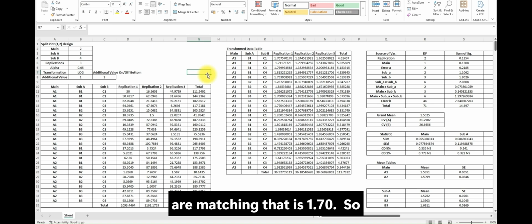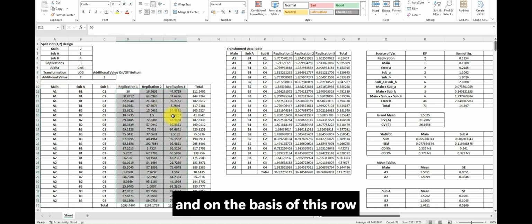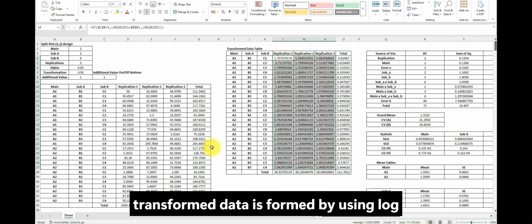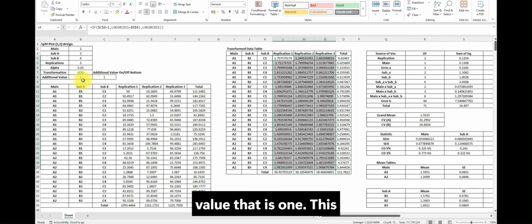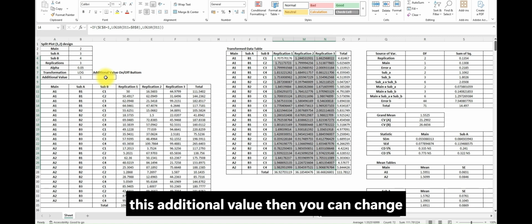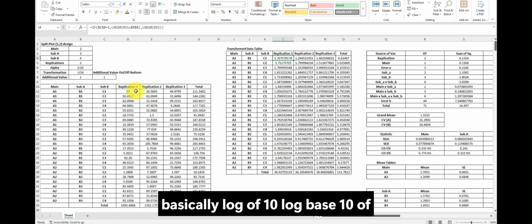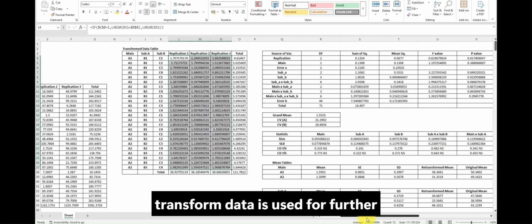So basically, this is the raw data table. And on the basis of this raw data table, this new table, that is transformed data, is formed by using log transformation. And it adds the additional value, that is 1, on the basis of this button value. If you don't want to add this additional value, then you can change this to 0, and this value will be basically log base 10 of 50. Now, this transformed data is used for further analysis.